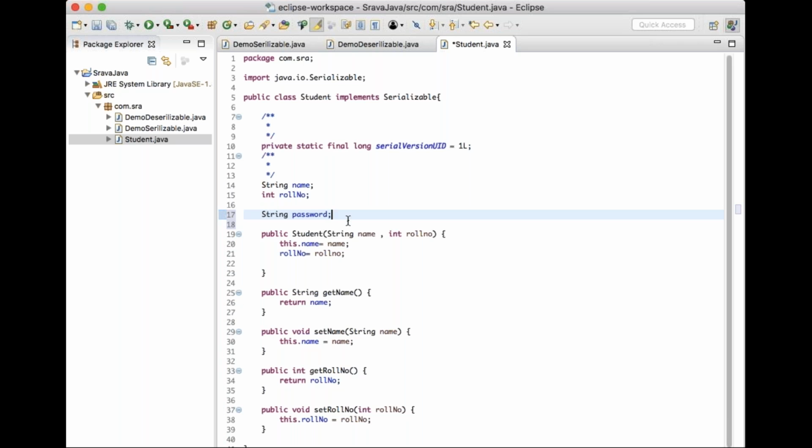In the string password, I want to do something whenever I'm creating the object directly. But when I'm storing this object, I don't want to store these details. Then use the transient keyword. When you use the transient keyword, when your object is converted from serializable and you are storing your object state, it won't save this password field.